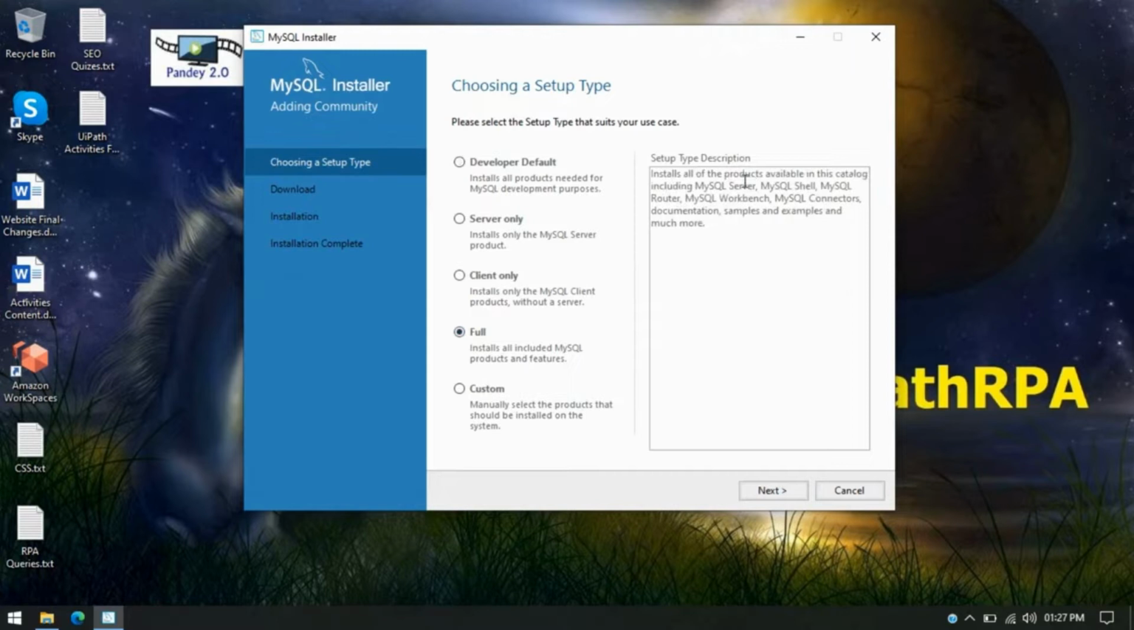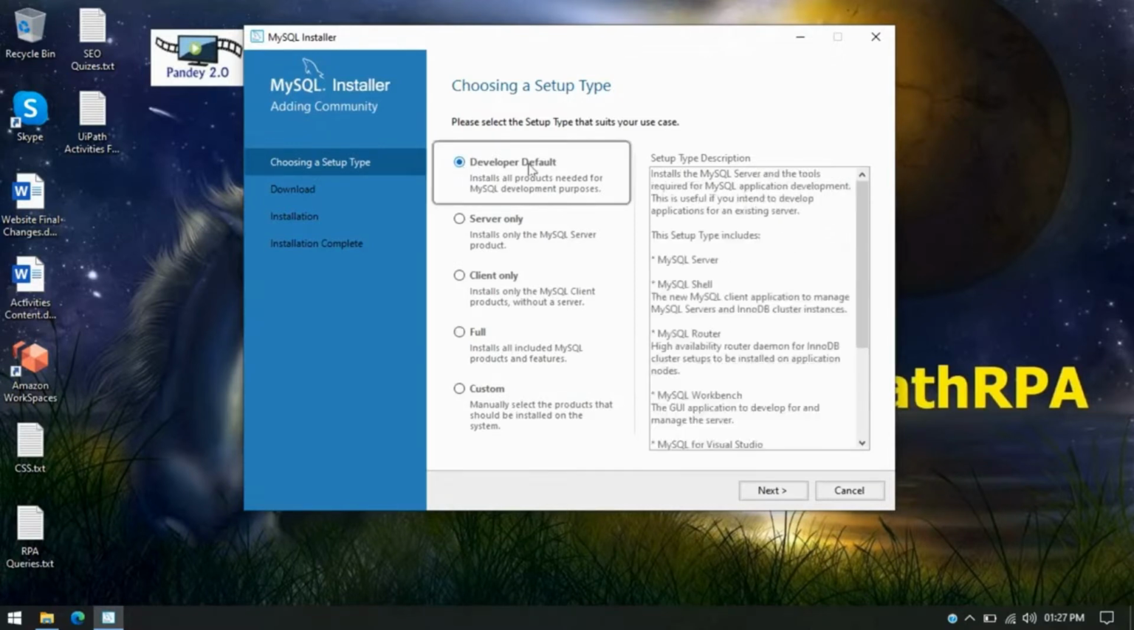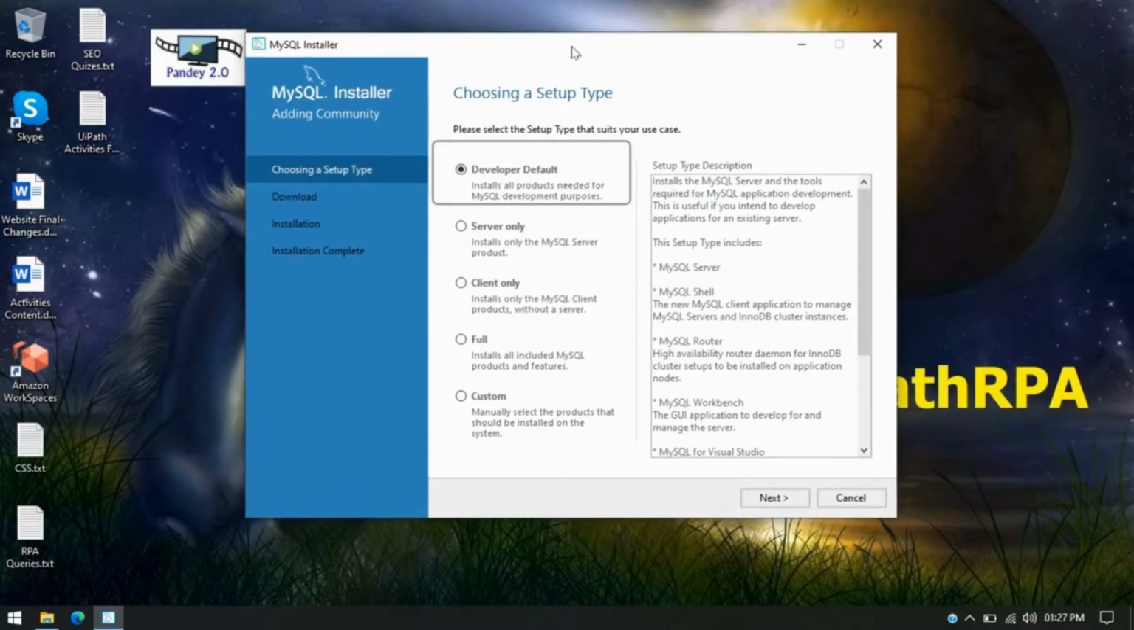It will install all the application products available for MySQL: MySQL Server, MySQL Shell, MySQL Router, Workbench, connectors, documentation, samples and examples, and much more. Without any delay, I'm just going to show you. We just need to click on developer default, because we are going to use MySQL only for development purposes. We are not going to use only server or only client, but you have multiple options, and you can choose that.